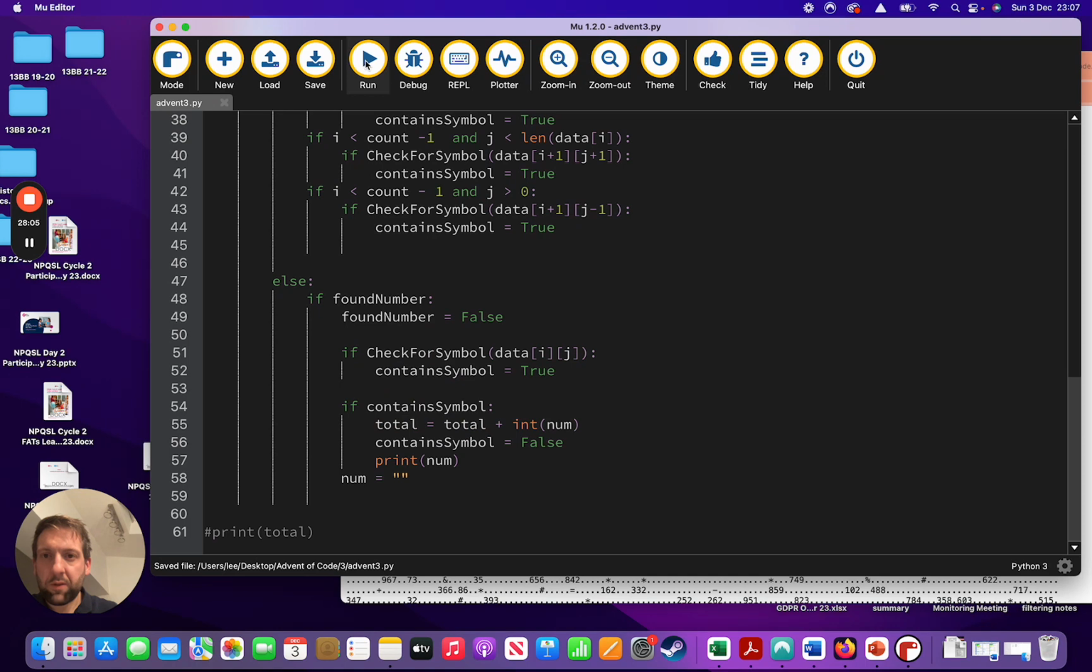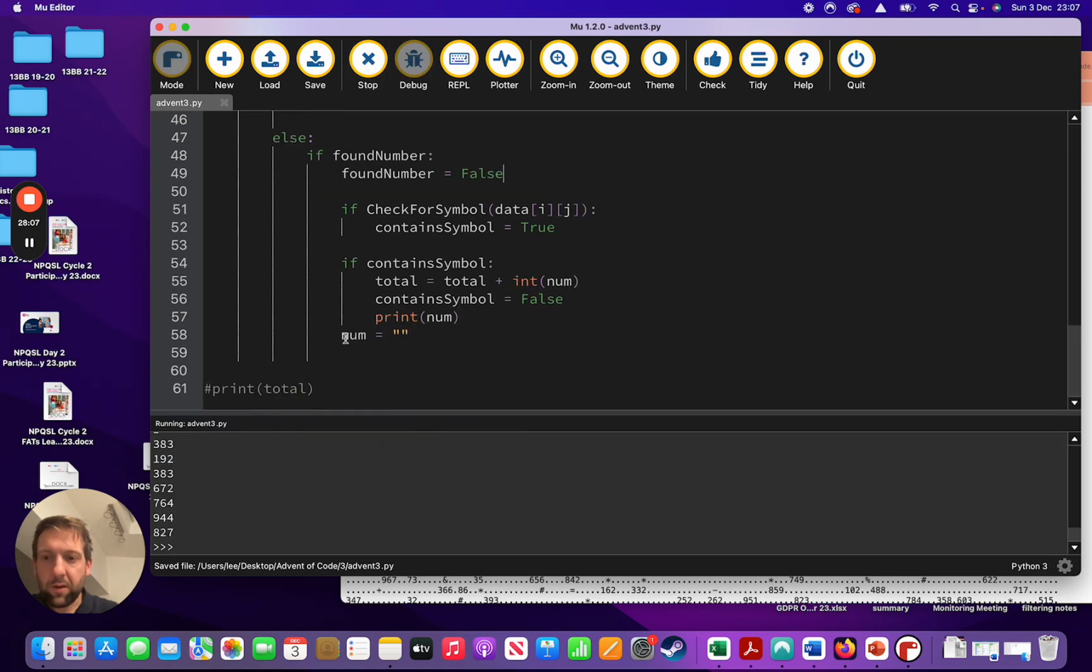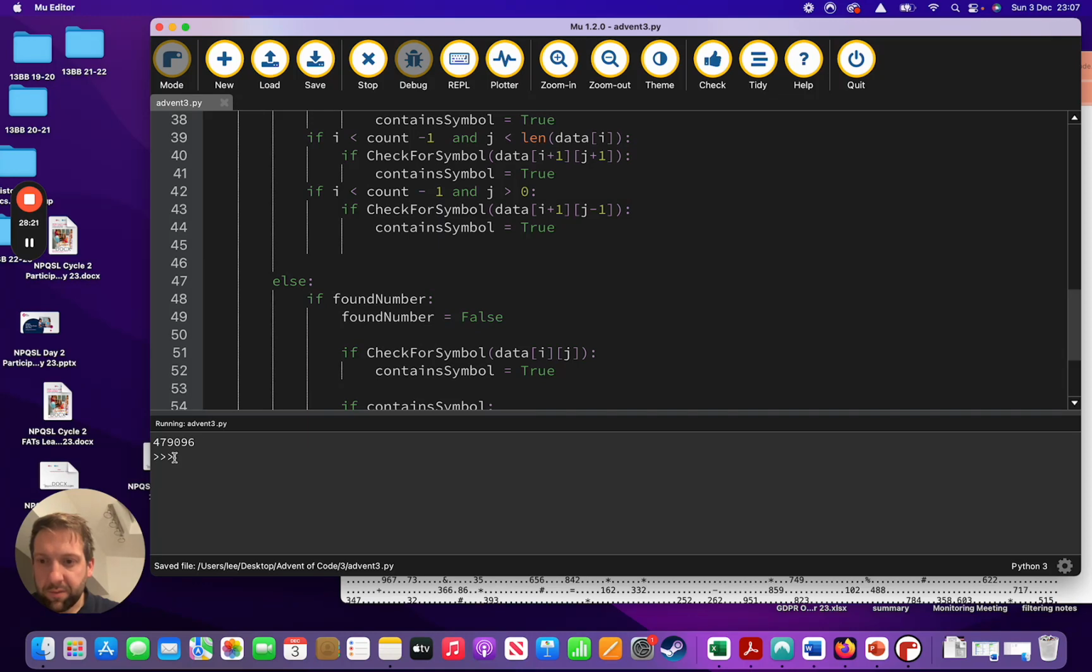Right, let's save that. Let's run that. Has that found 948 this time? 948, there we go, we found that value there. So actually, if I comment that out there and I print that, I wonder if that's going to find me the right value.